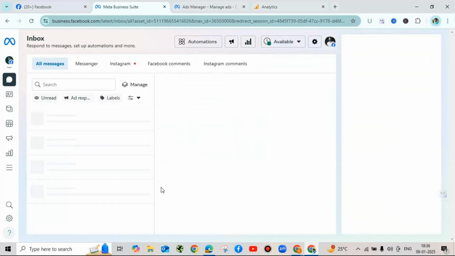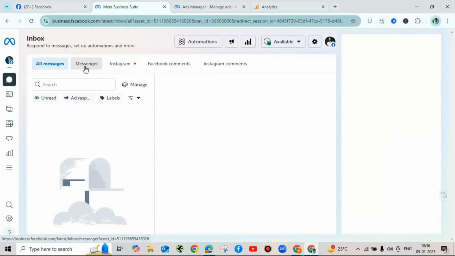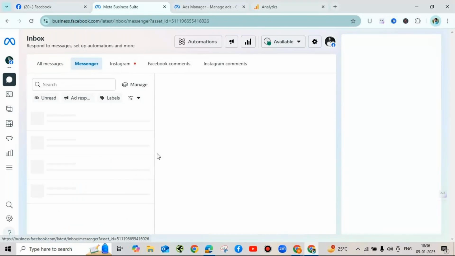Yeah. So here you can see the messenger, whatever activities have happened, you can view them over here, and you can respond to them also. So if I want to do these activities, there should always be an active person in front of your Facebook account.